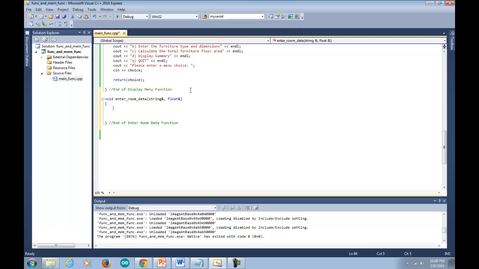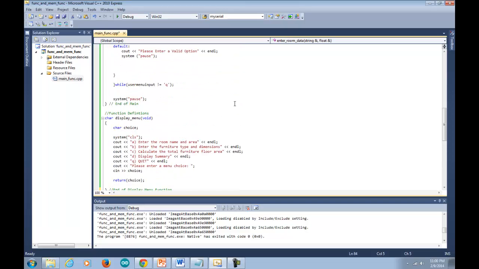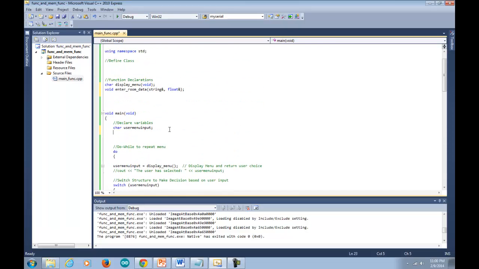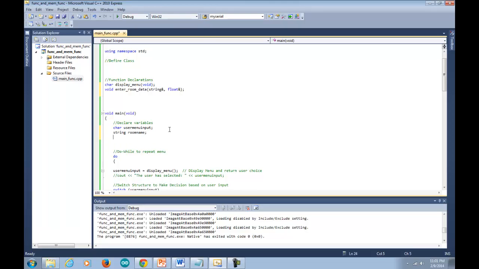So let me go back up. So in my main program, I'm going to need 2 more variables. I'm going to need a string, which is the room name, and I'm going to need a float, which is the room area. And these are variables that I want to exist within my main program and be available to anybody in the main program.